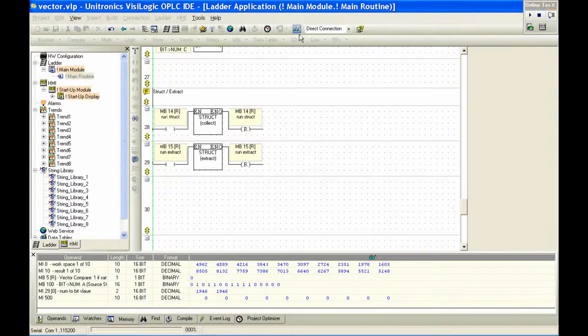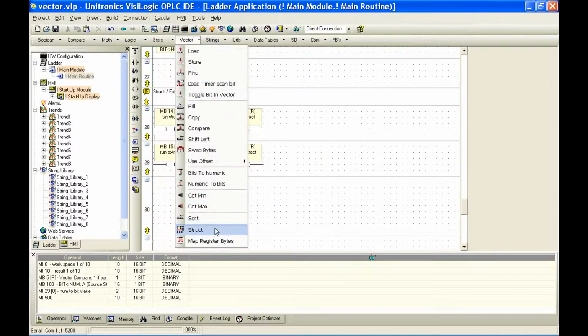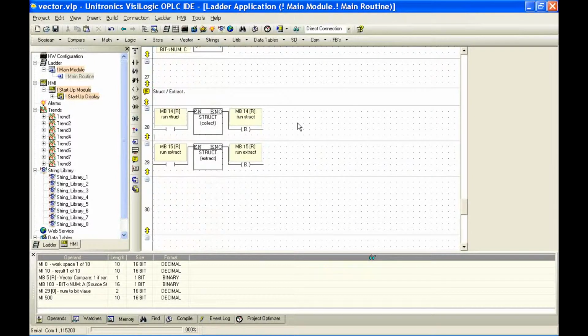The last function I have to talk about here is the struct command. Again, vector and struct. This will be familiar if you've worked with Unican, and if you watched our Unican webinar last week, you'll remember that Unican protocol is very good at sending information between Unitronics controllers, but we can say it's limited to sending strictly memory integers.